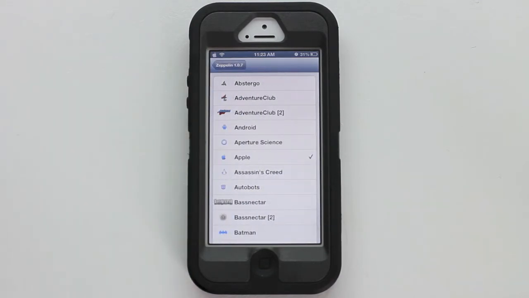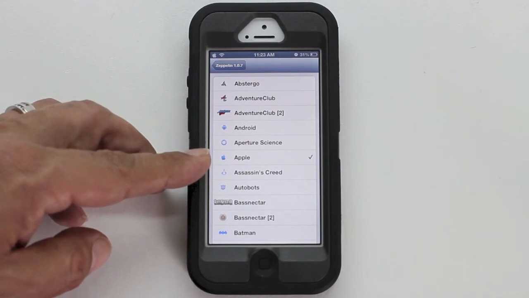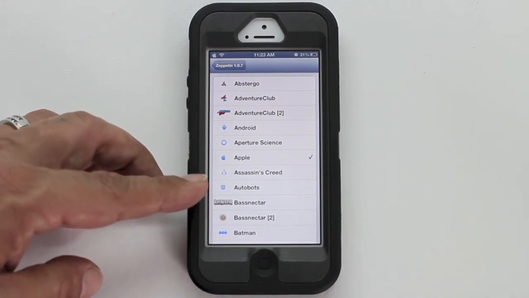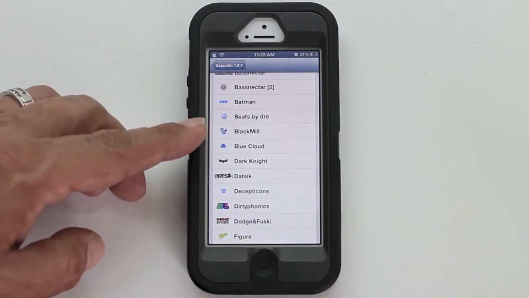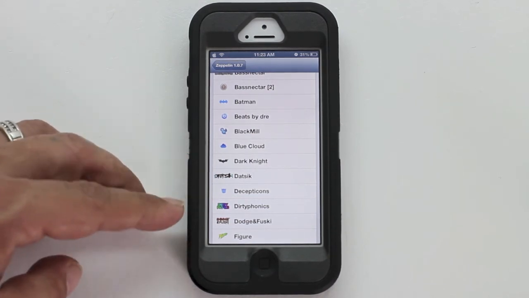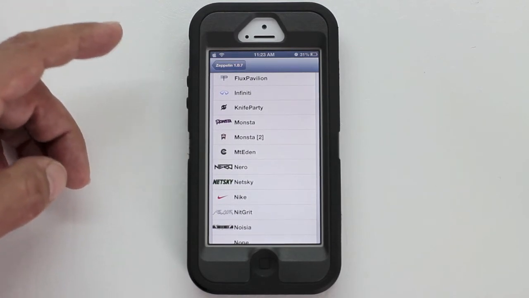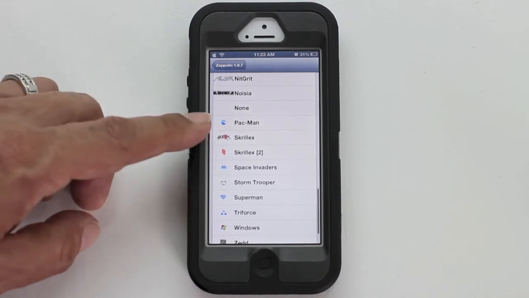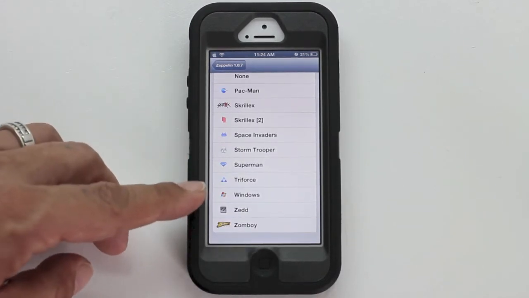Let's go ahead and take a look at some of the themes. We have Andy the Android figurine here. Once again, the Apple logo. We have Assassin's Creed, Autobots, which is like a Transformer logo. We have just a bunch of logos here. We have Batman logo, Beats by Dre logo. We have the Dark Knight logo. The Decepticon Transformer logo. We have, let's see what else. We have the Nero logo, the Nike logo, the Pac-Man logo, Stormtrooper logo, Superman, Triforce, and Windows.